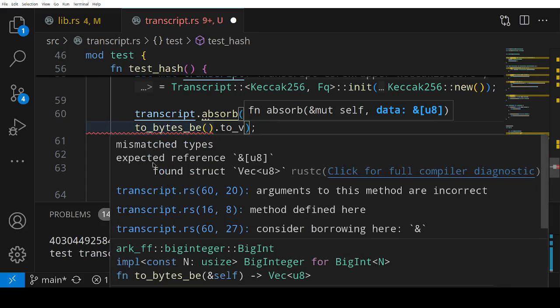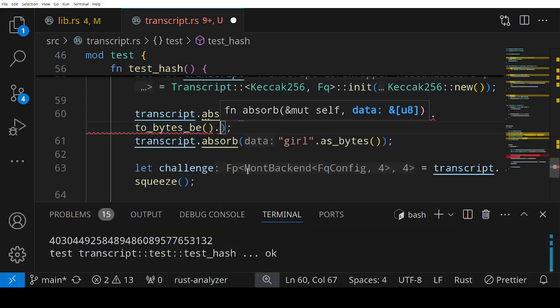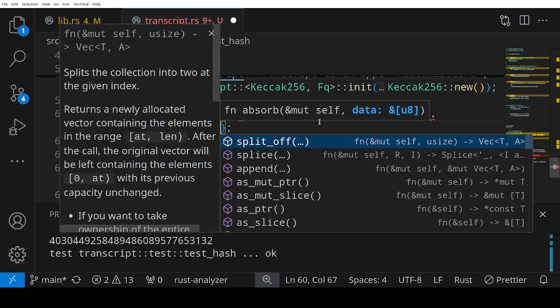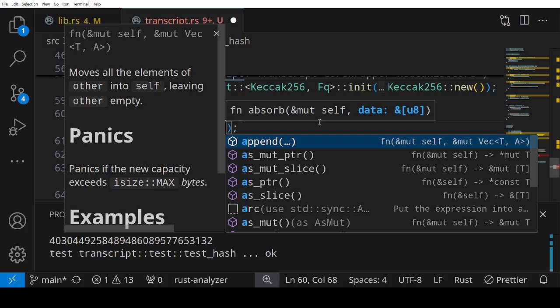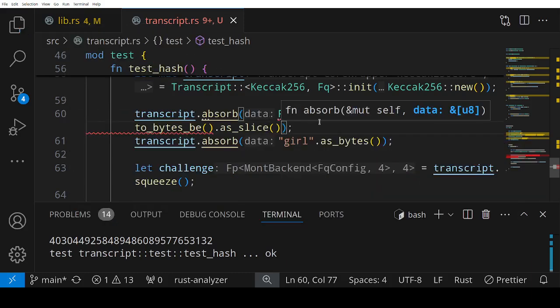Expected a reference and found... Okay. Yeah, just convert it to a slice. A slice is an array.